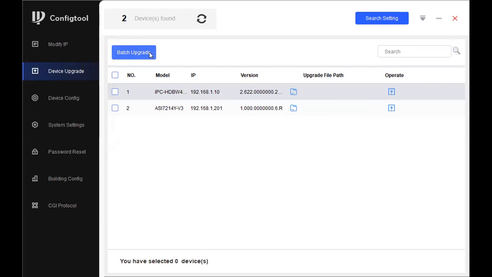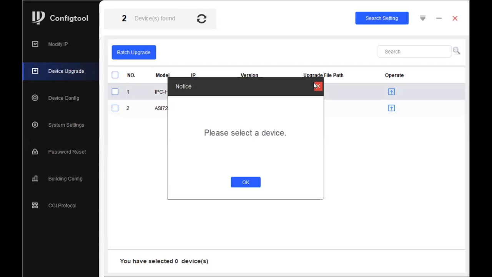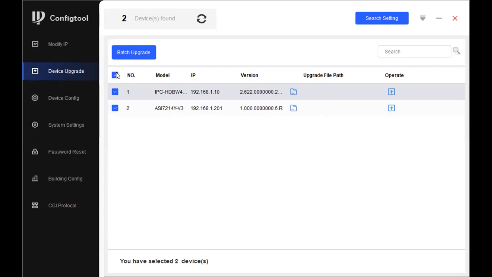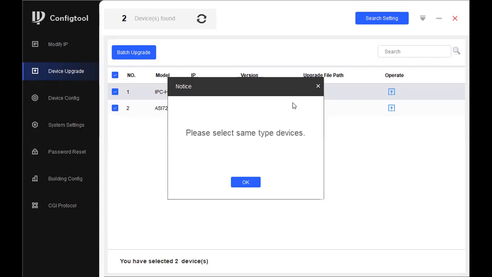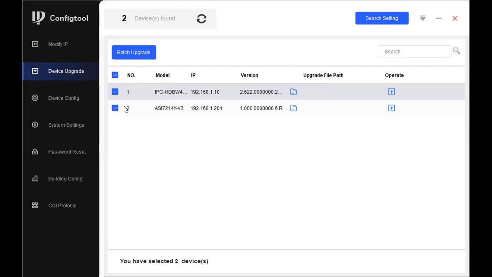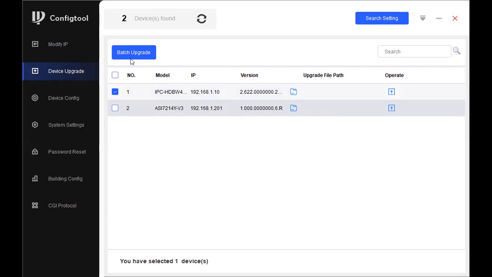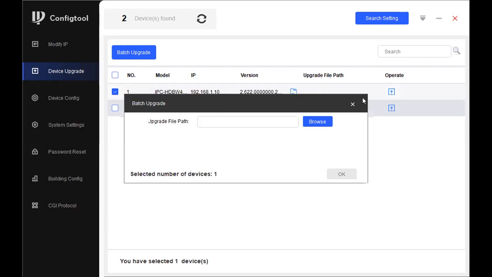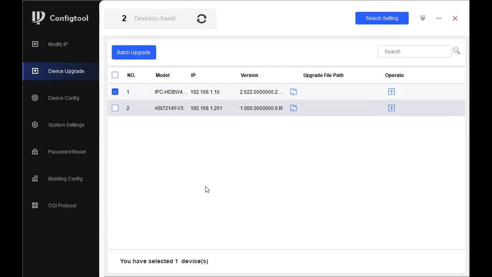So at times you might decide to do batch upgrade. For batch upgrade, you select the devices that you want to upgrade. You are supposed to select same type devices so that they can pick the same firmware. So you select the file path. The next thing is very easy.